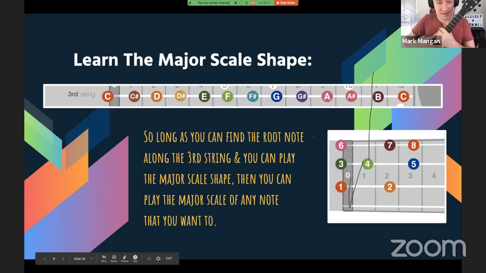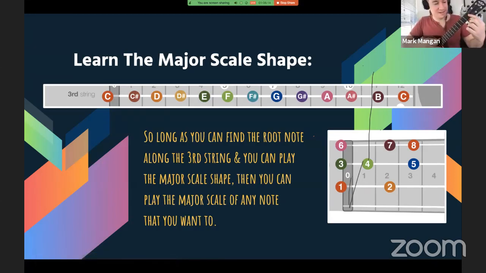The gist of this slide is that as long as you can find the note along the 3rd string, and you physically have room to play that shape, then you can play any of the major scales. You just go to the correct root note, play the shape, that's the major scale for that note.